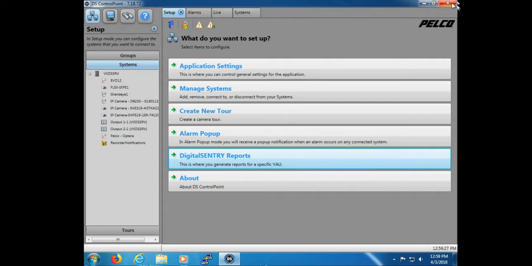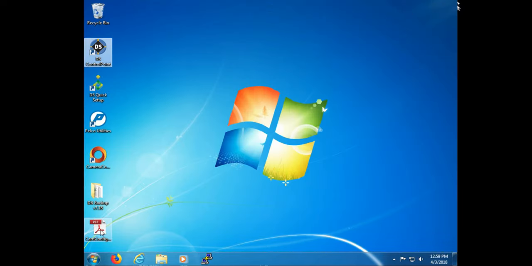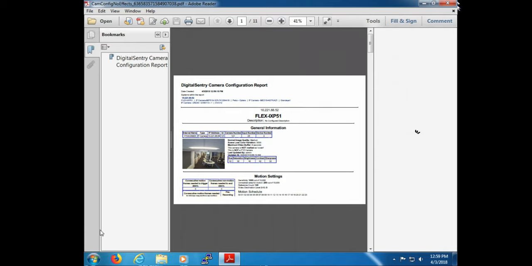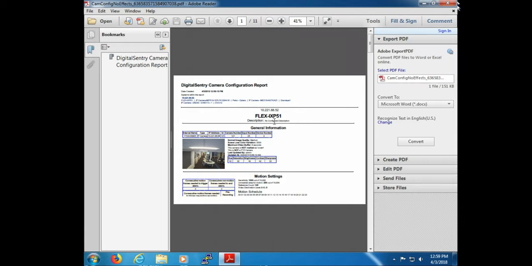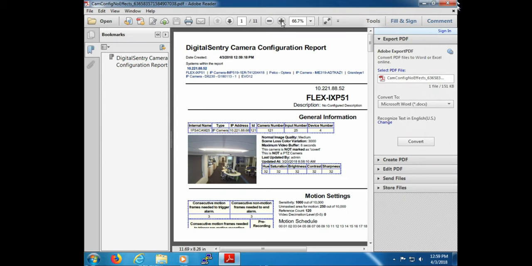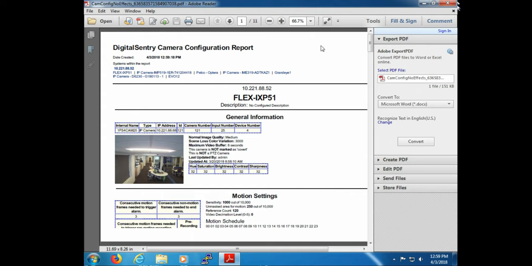With the configuration report now done, we can close DS Control Point and see it's available on our desktop. In this example, I decided to do it as a PDF. However, HTML is also an option. Now, the configuration report tells us the IP of the camera, the picture of what the camera is looking at, the camera name, if it has been changed from the default, as well as the motion settings. Using this report, we have a full picture of all cameras connected to the system.